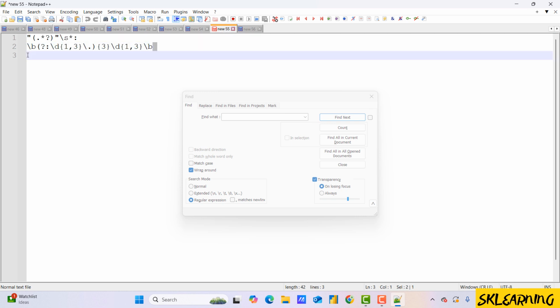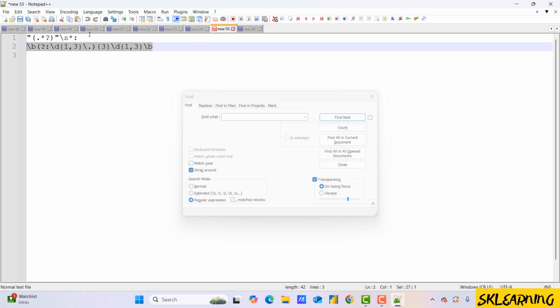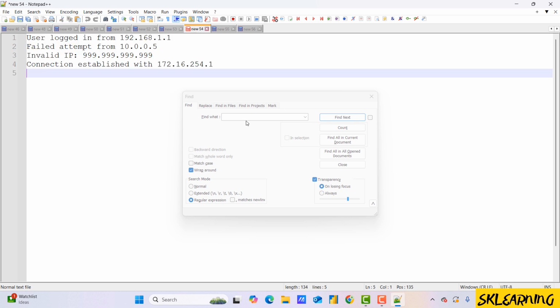Use this regular expression. I will give you some explanation. \b ensures we match whole words to avoid partial matches. \d{1,3}\. matches three groups of 1 to 3 digits followed by a dot. \d{1,3} matches the final group of 1 to 3 digits. The entire pattern ensures valid IPv4 structure.